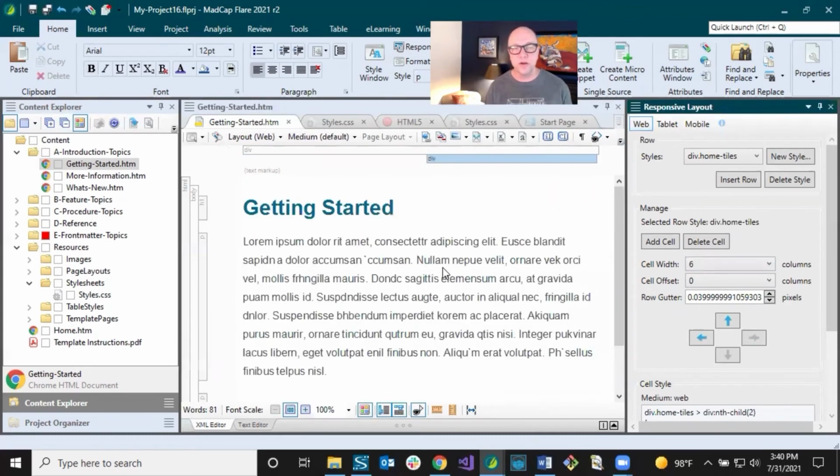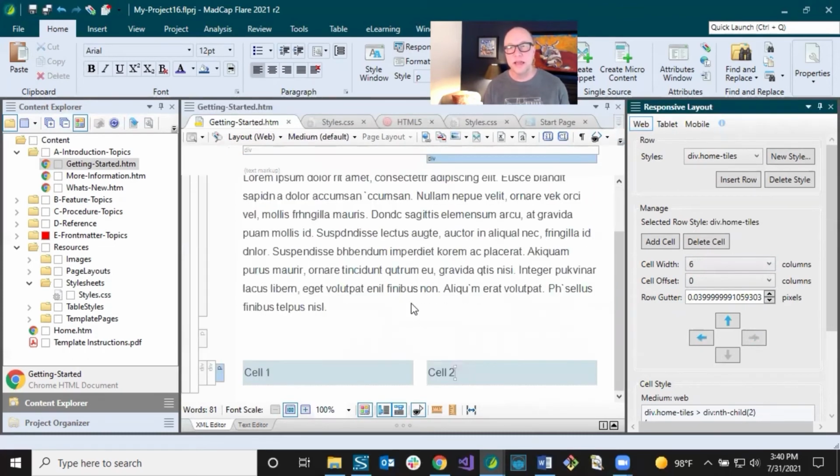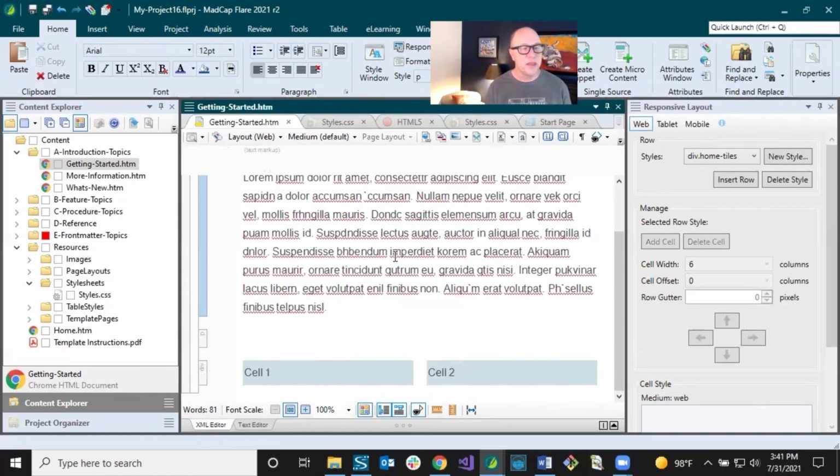All right. So yeah, I don't want to go further into that. You can read all about it in the online help. But yeah, that is one other cool way that you can use media queries right in Flare. Now, another way that you can use them has to do with conditions. So you can actually apply conditions to content in such a way that they kick in based on the media query, right?